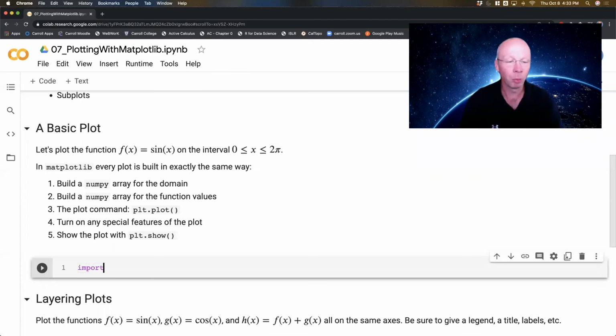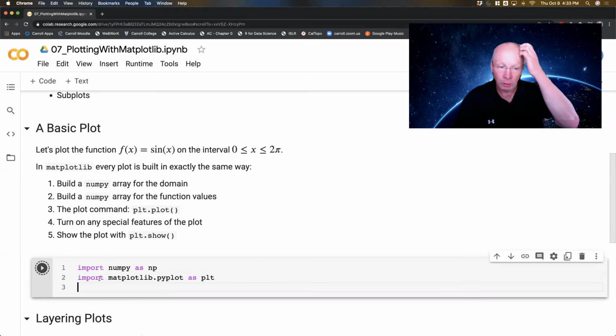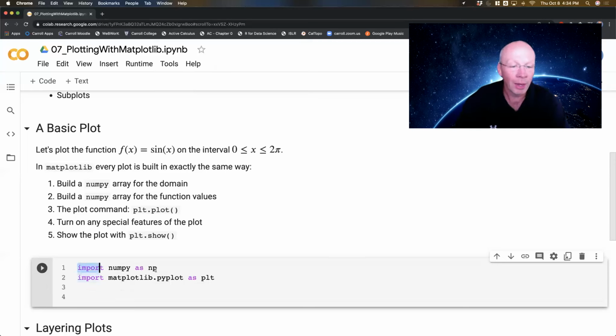So let's do it. I'm going to import numpy as np, because I'm going to use numpy. I'm going to import matplotlib.pyplot as plt. Okay, so this is a little bit of a funky one. Matplotlib is a plotting library. Inside of it is the pyplot library. The common nickname that we have for the pyplot library is plt. Inside of it are all of our plotting tools. So anytime you're going to plot, basically these two are going to come first.